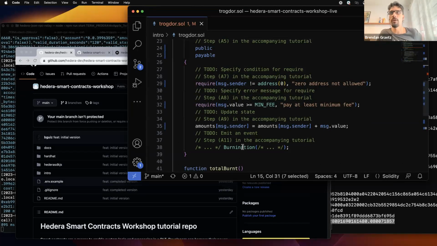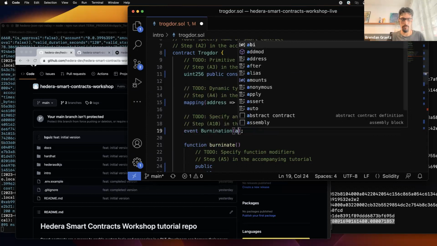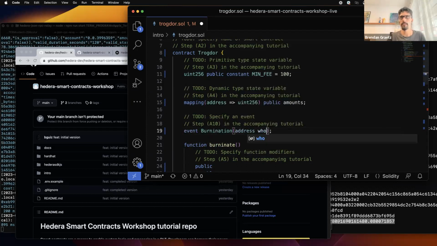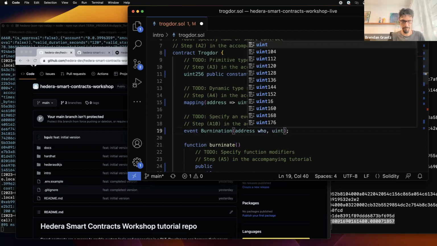In this case, we want to emit an event, but before we can emit an event, we have to specify that event. So let's scroll up here to step 18, and we can find the burnination event over here that's been named. So we just need to include the keyword of the event. And then inside of it, we specify the event parameters, or I should say data. These are the fields that the event contains.